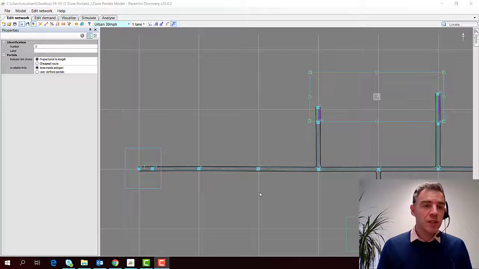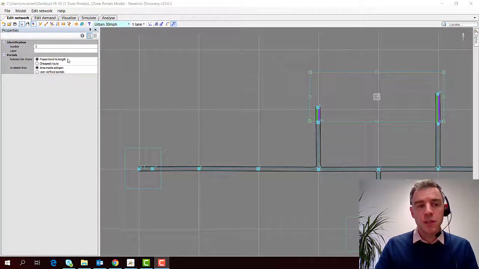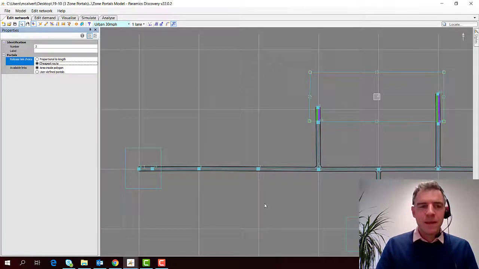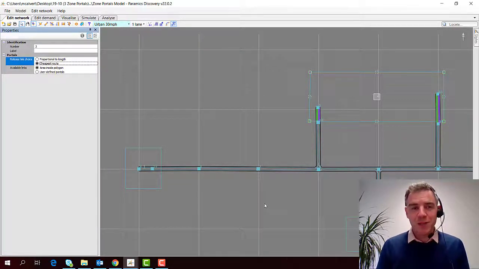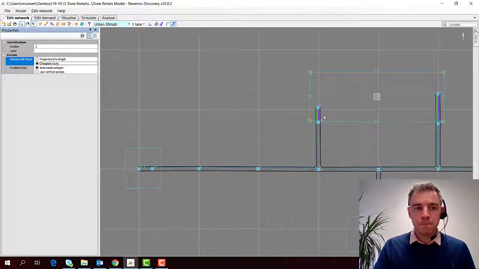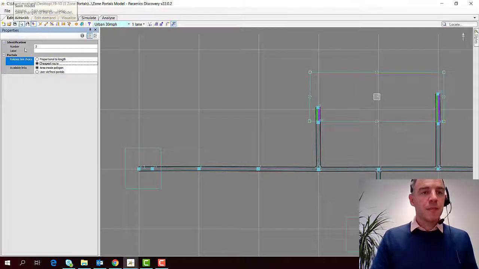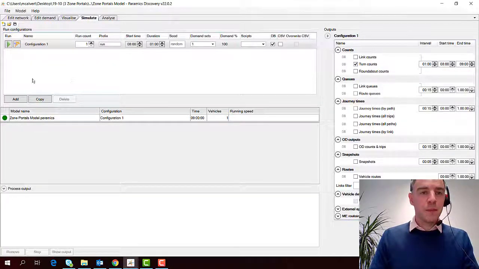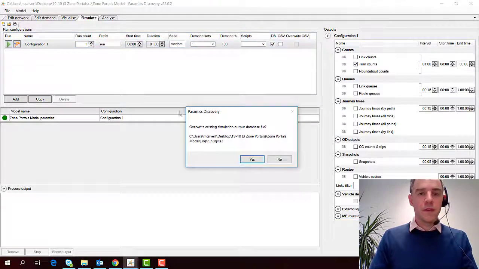Okay, so we've looked at how proportional to length works as a release link choice, but what does it mean for cheapest route? So let's toggle that on. And this one might be self-explanatory to you. The cheapest route effectively means that when trips are going from zone 2 to zone 1 this time, they're going to be choosing the cheapest route to get there. And it's pretty obvious which route that is. It's going to be leaving on this link. But let's save that, and we'll go back to the Simulate tab, and we'll run this again.